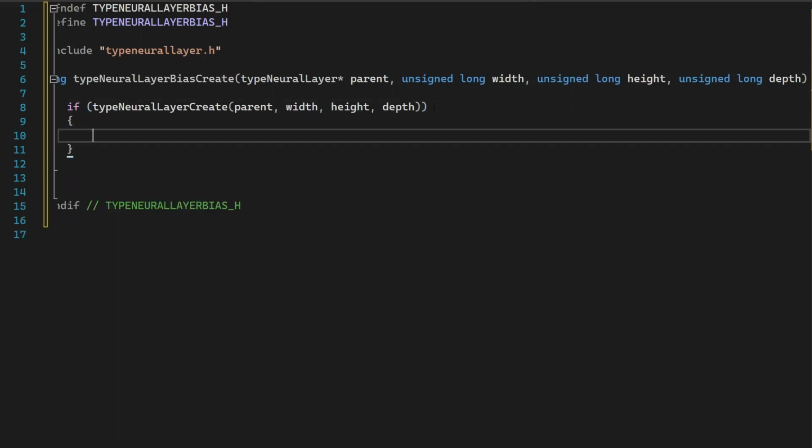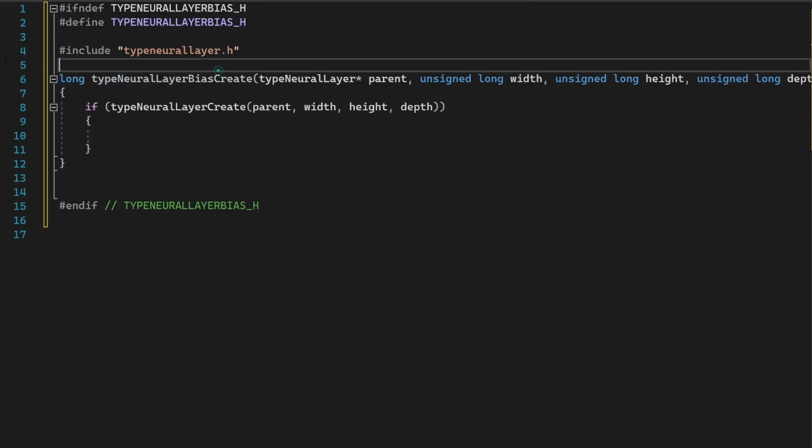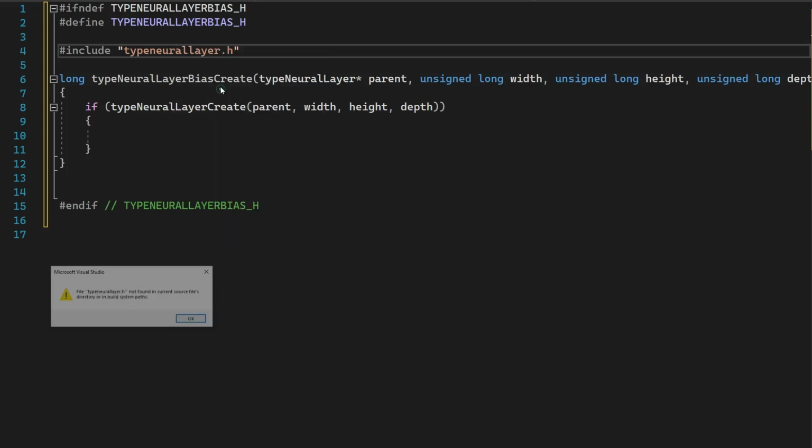That means it works. Why is it not responding? Okay, if we create it right, are we missing something here? It seems like we're missing something. Neural layer. I don't know. Oh, there's an error somewhere. Well, if there is, I can't find it.